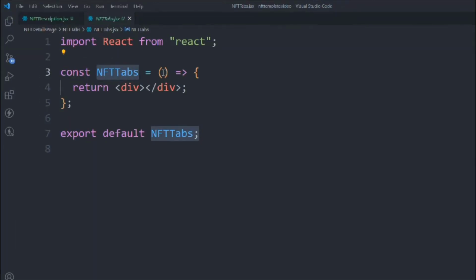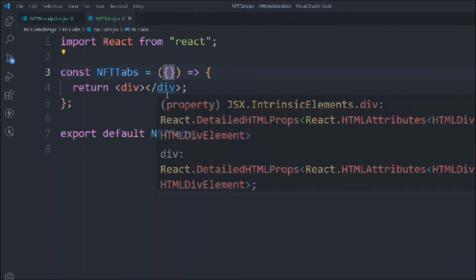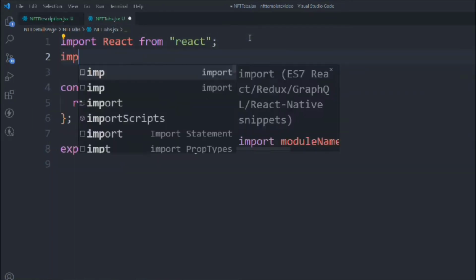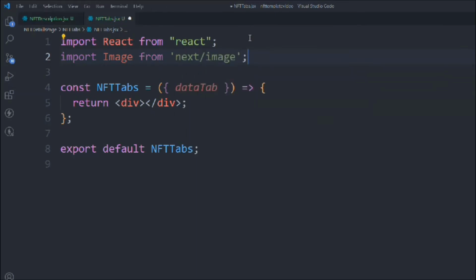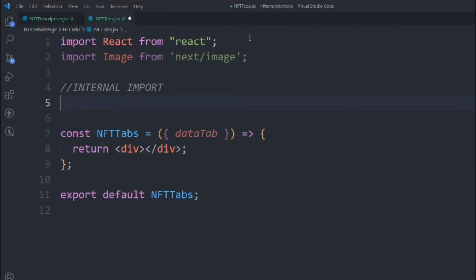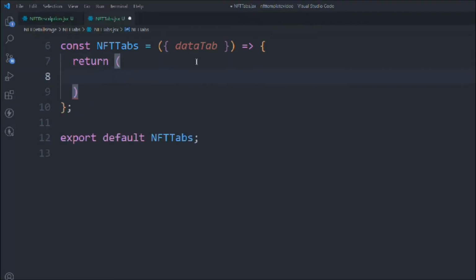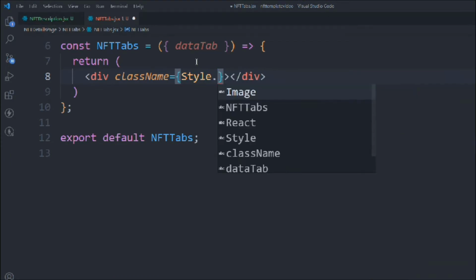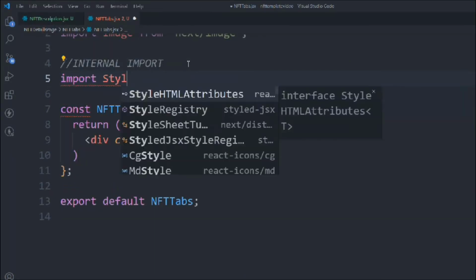So we have to receive all the props which we are sending. So copy this data tab, and we're going to import the image that's coming from React next image. Okay, and we have to do the internal import. We have to import the CSS file. So come here and start working on the div. Okay, simply remove that, and we'll take this dynamic block. It will have a style, and actually I haven't received the style file, so let's do that. So import style, and that's coming from the same directory.